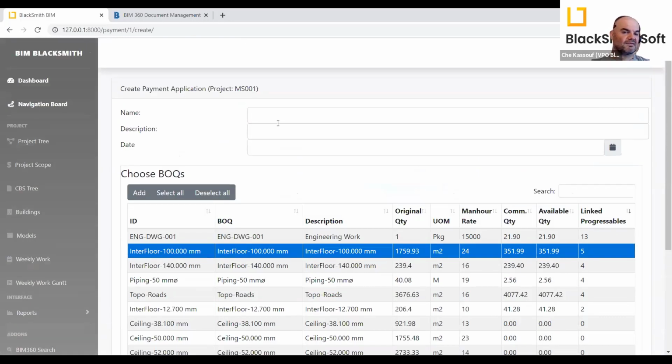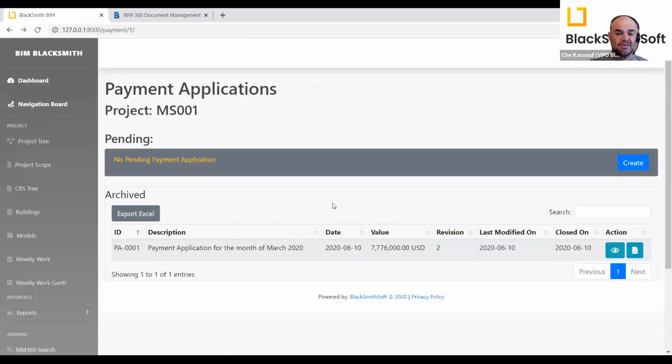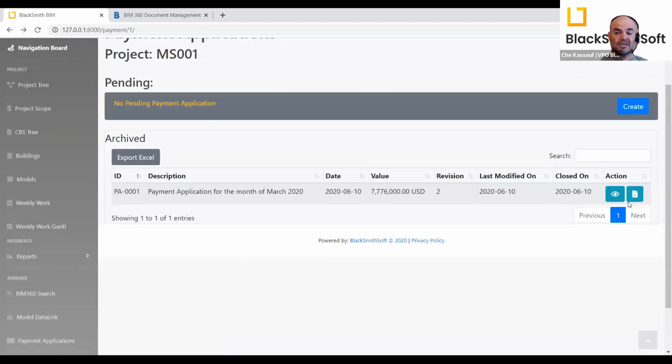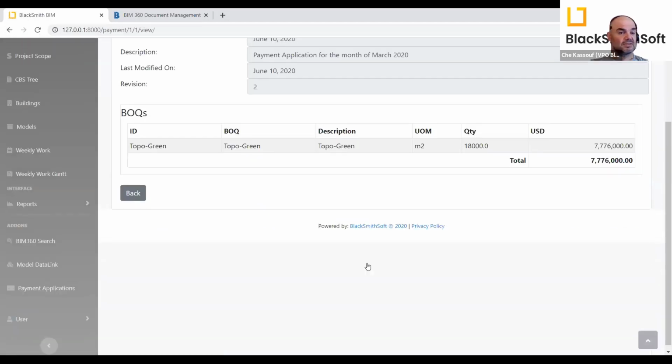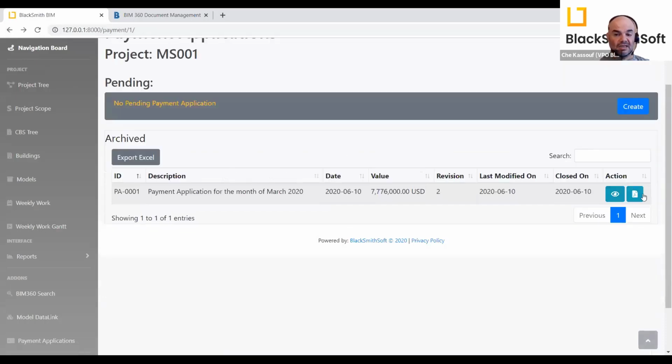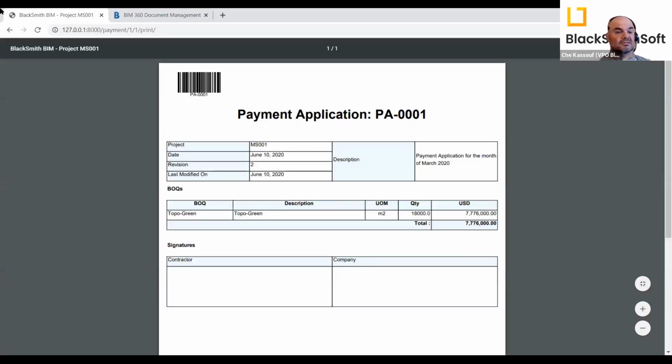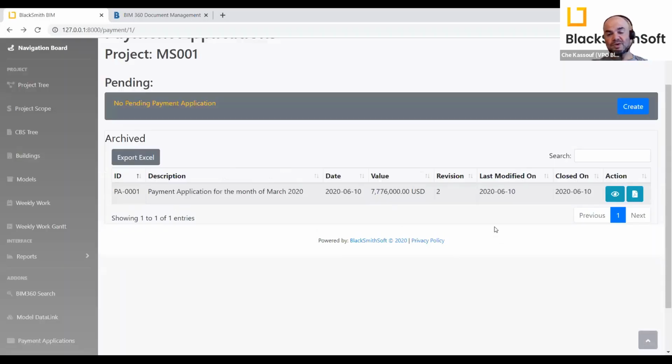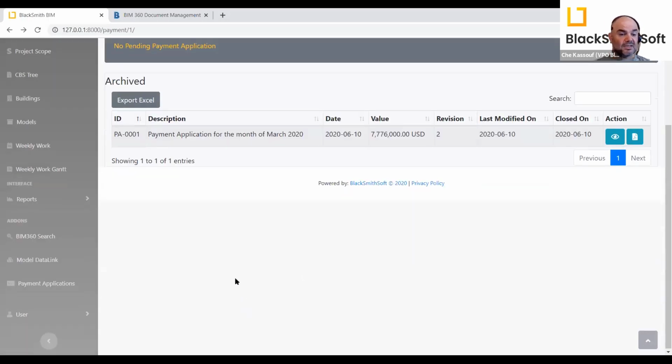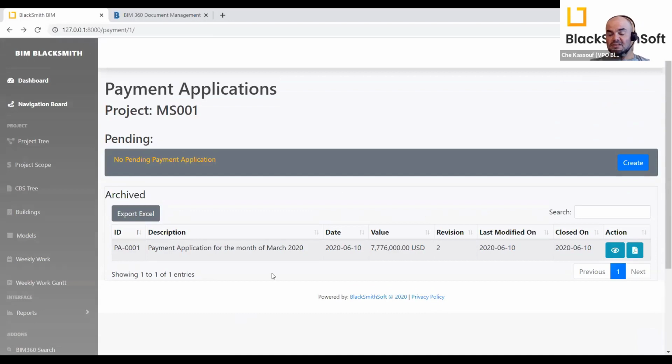And then I can definitely create the payment application, and it will be in this format. I can view it at any time. I can create a report out of it, and it has a certain workflow where you send it to the client and bring it back for approval. So this, in short, is the demo.